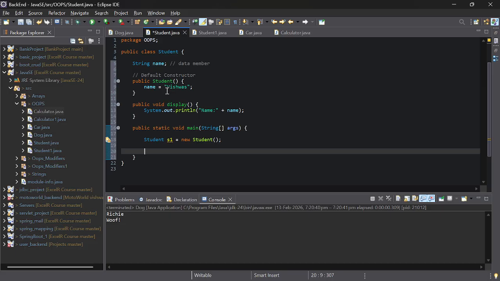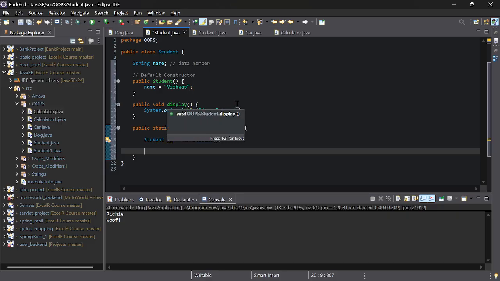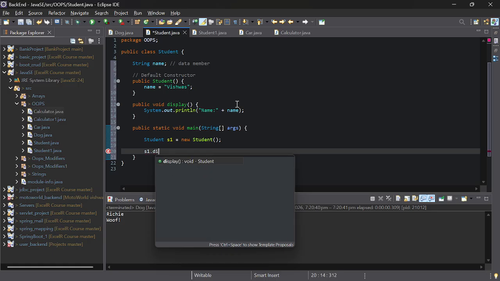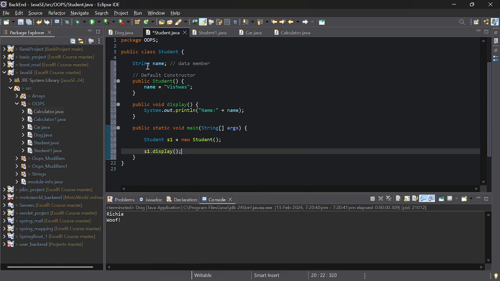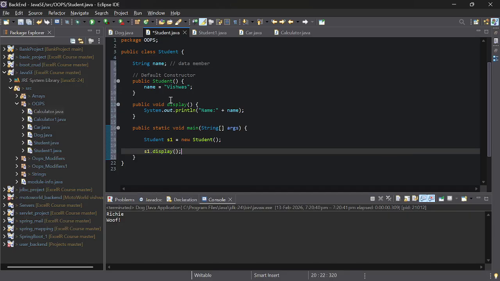I'm printing that name in the display method. Using the display method I'm printing that name, right? So I will call that method using that reference name, because the display method is a non-static member. To call that non-static member we have to create an object, and using that reference name only we have to call.